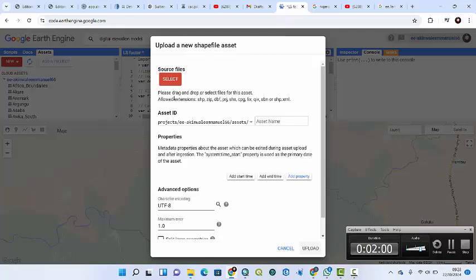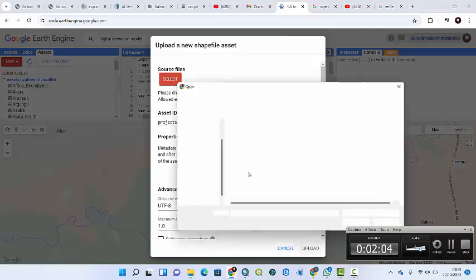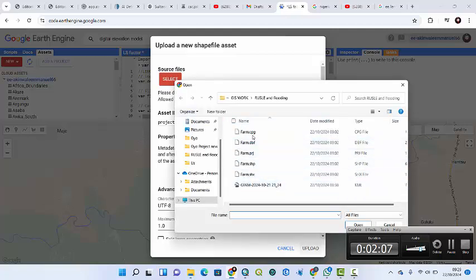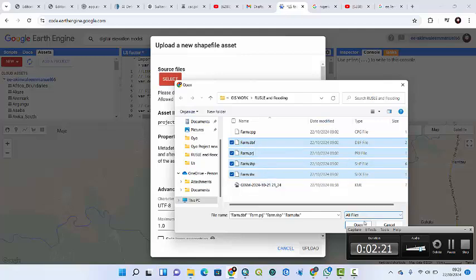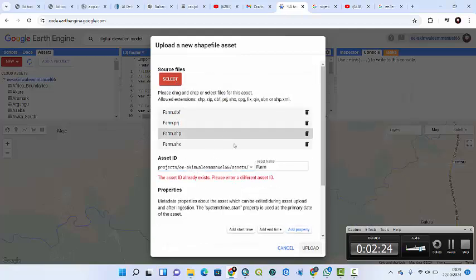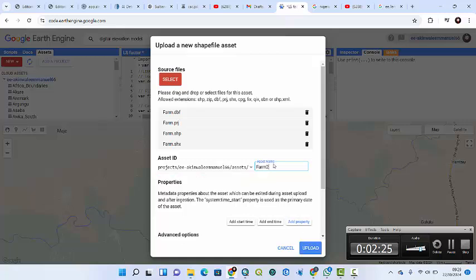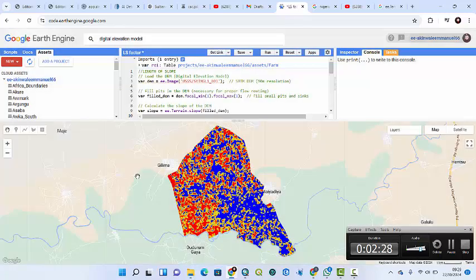Under shapefile, you select this. After selecting, you select the farm shapefile. So .shp, .shx, then this and this. These are the four formats that you can bring in. So you open, and then you upload it.